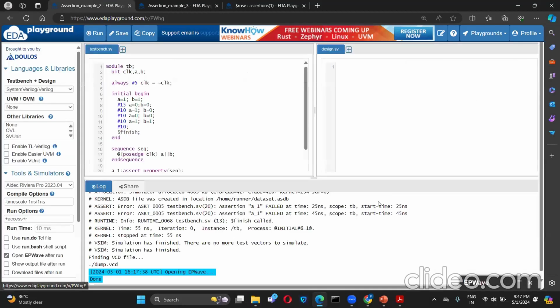So here, if you see in the log, it is failing at the 25th nanosecond and 45th nanosecond. And it is also telling us the starting time. Okay, so here it is just a simple thing, no? Means A is high or B is high. So at whatever time it is checking, at that time only it is giving us the failed case, the same as the start time.